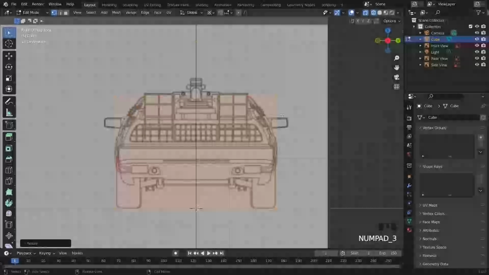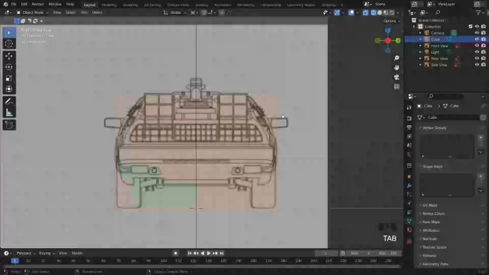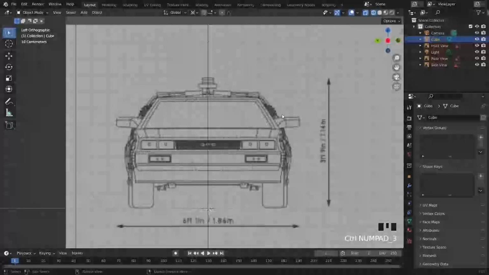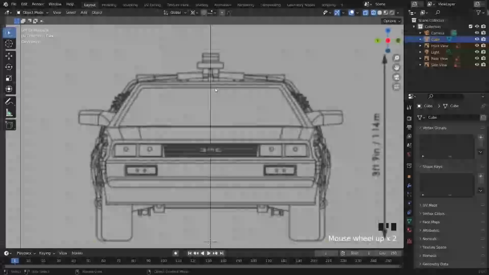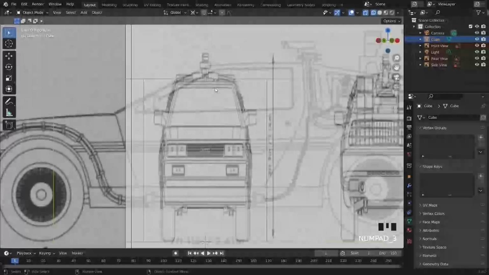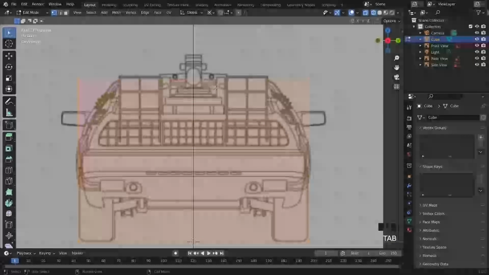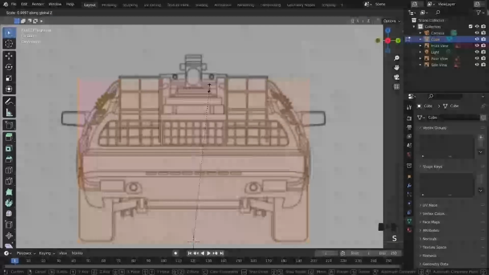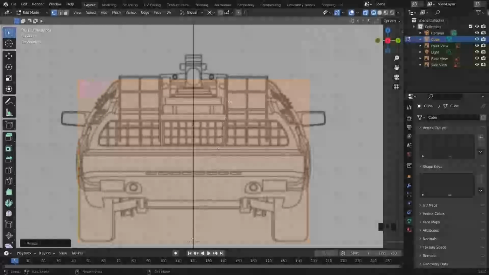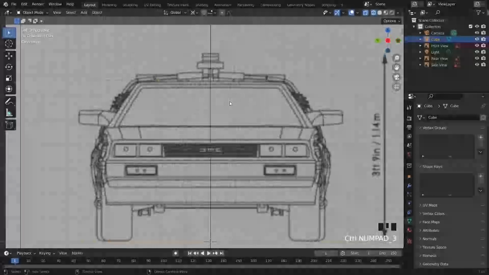So when we look at the vehicle from the front, maybe it's a bit too high. You know, you have to eyeball it, just a touch. I think this is it.